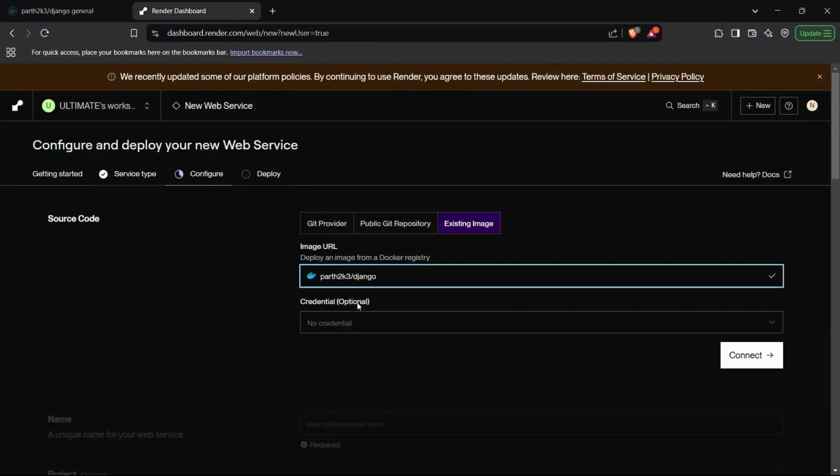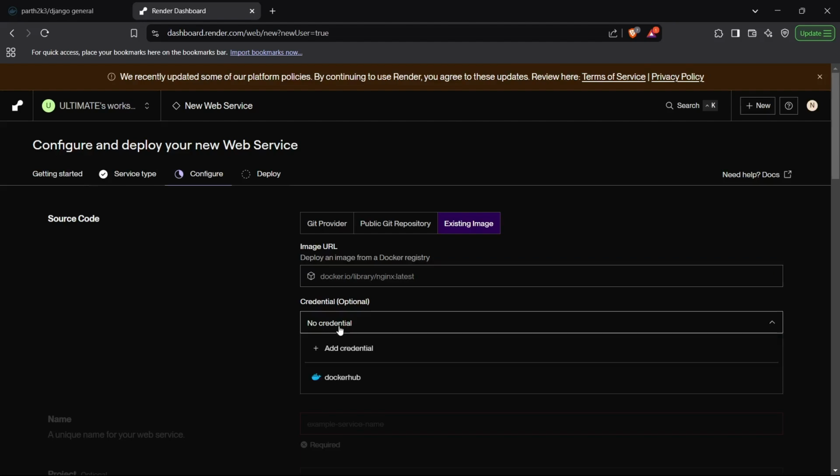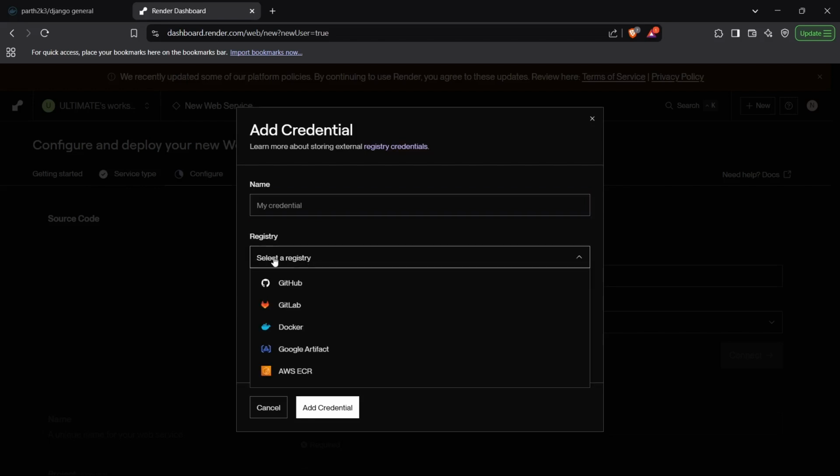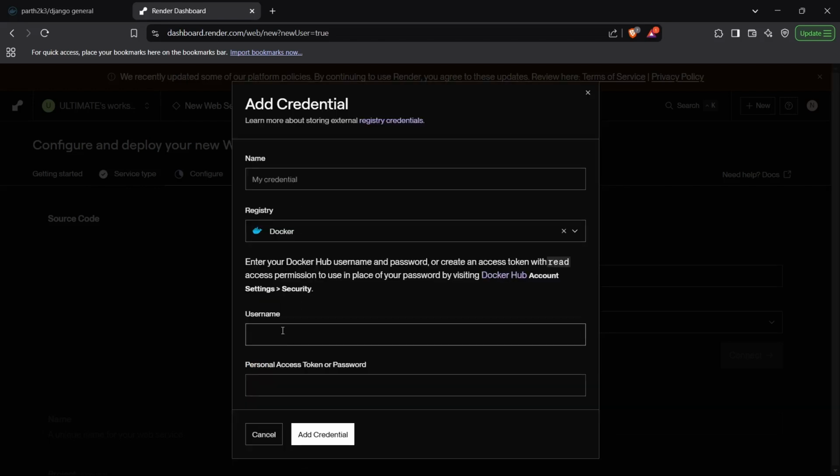All right, so it has recognized the repository and the image, but if your repository is private, then you will have to enter the credentials for this. To add the credentials, you can click on this credential and then click on add credential. For the registry, you can select Docker, and now you can just enter the username and the password right here, which will be saved as a credential named here.